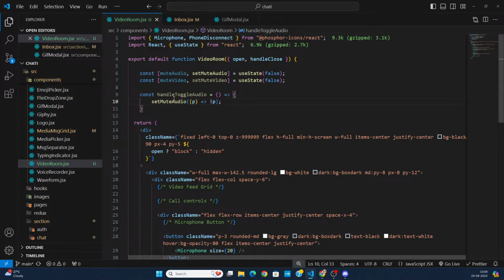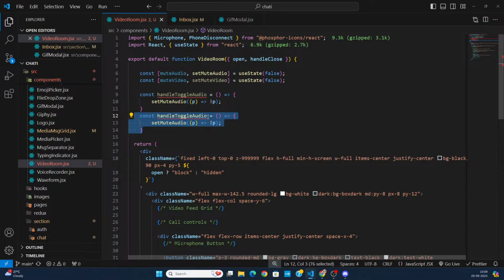So again, what is this function doing? It's storing a boolean value. What it's going to do is take the previous value and reverse it. That means if it was true, then set it to false, or vice versa, and then set that as the new value. So we can create a very similar function for handle toggle video.